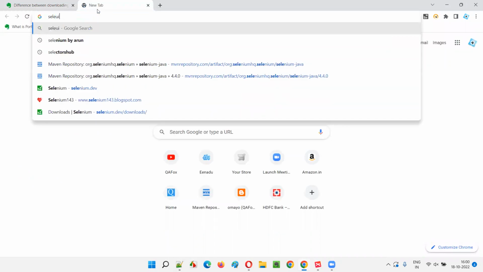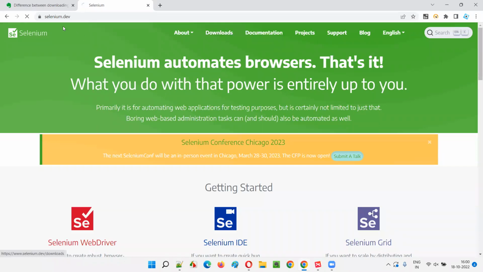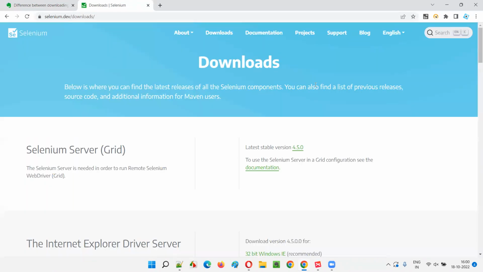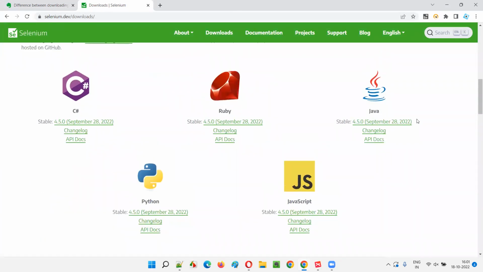Let's go to selenium.dev. If I go to selenium.dev and go to the download, this is the official website of Selenium. After going to the downloads page, just scroll down and here you'll get Selenium Java library version 4.5.0. Click on that. You see a zip file is getting downloaded, a zip file containing the jar files of Selenium.